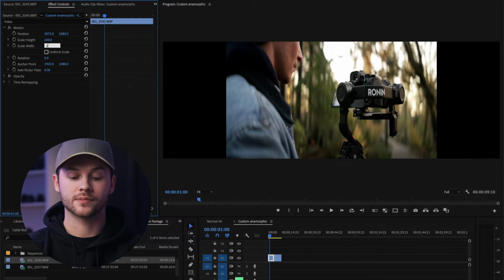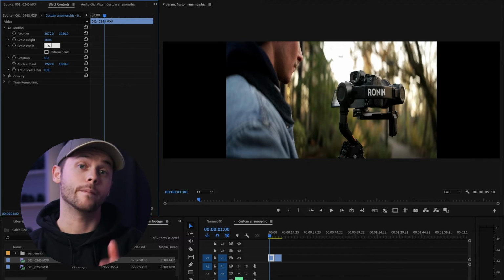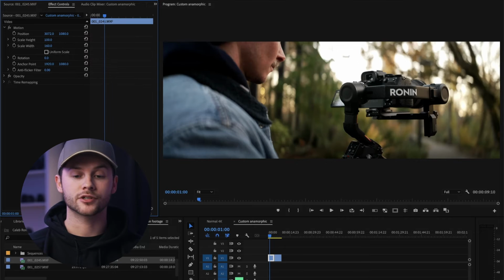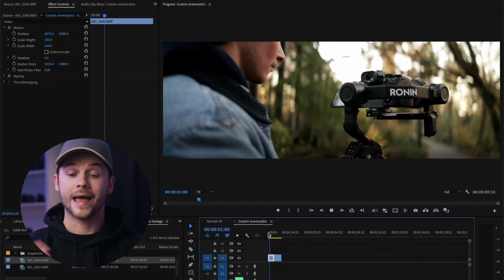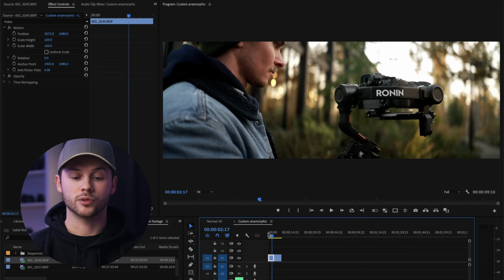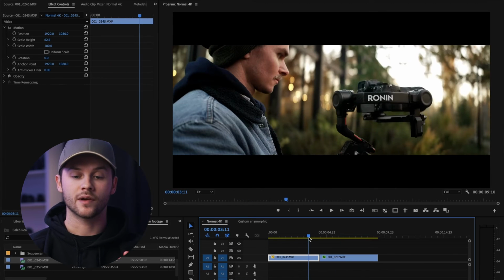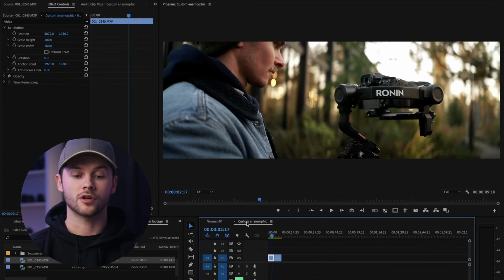Go up to width, and you're going to times that by 160 because of the 1.6 crop factor, hit enter, and there you go. So now you have a sequence that's completely filled edge to edge with the anamorphic footage, and you don't have, like on this clip, the black bars. On this one, you don't have the black bars.